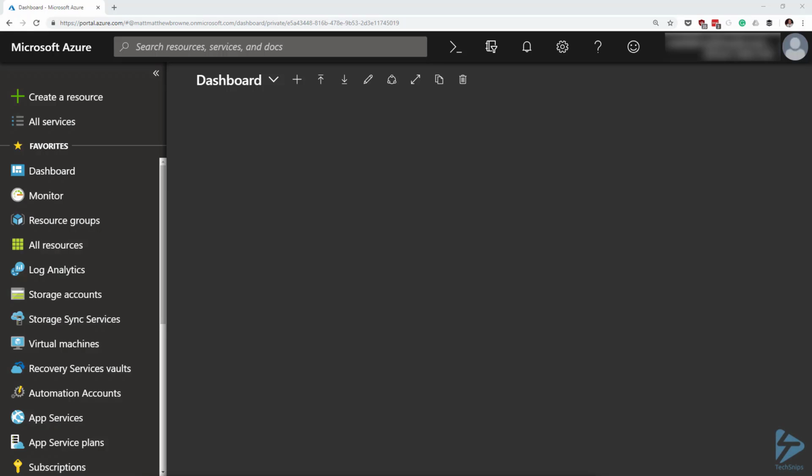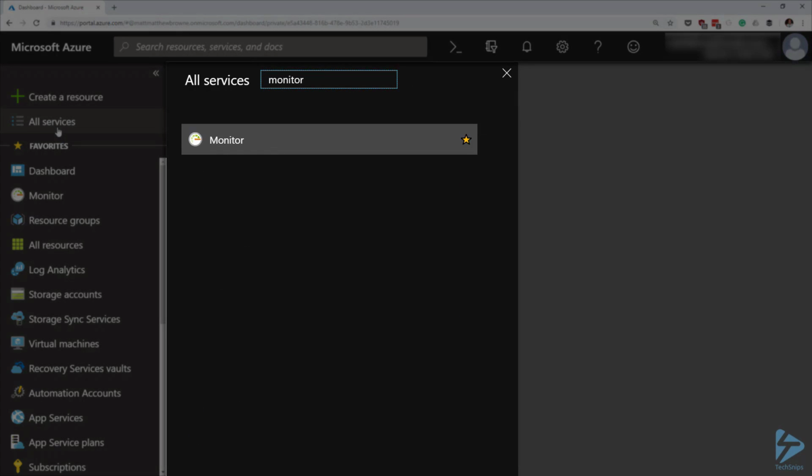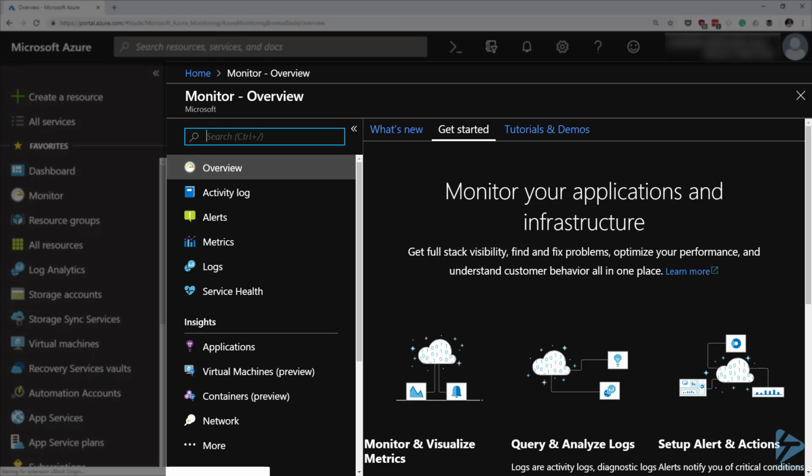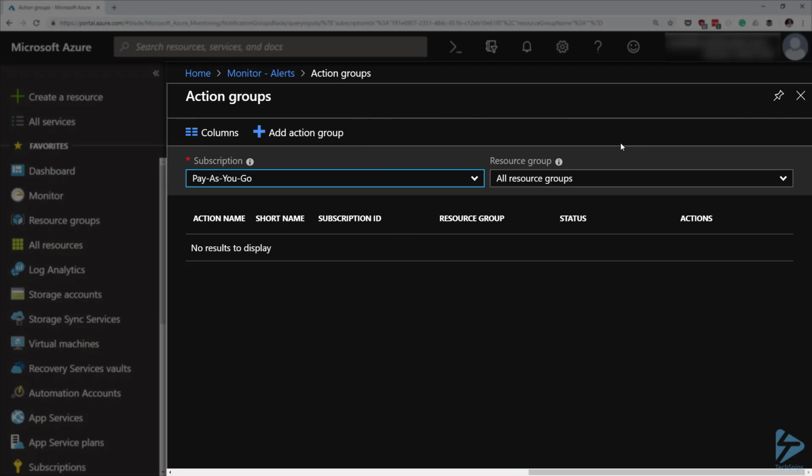To create an Azure Monitor Action Group, in the Azure console, we need to go to Monitor on the left-hand side, or go up to All Services at the top here and search for Monitor. Once we're in the Monitor Blade, if we go to Alerts here, we should see an option appear at the top to manage action groups. So if we click on that, we'll see that I've got no action groups in my list here, so we'll go and add an action group.